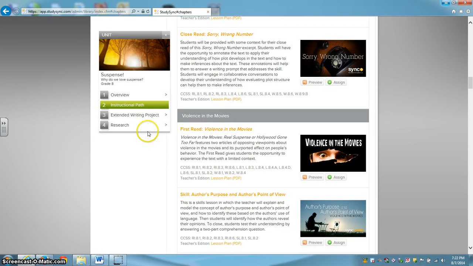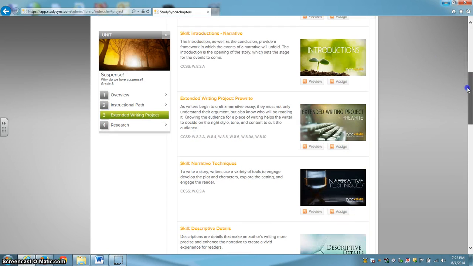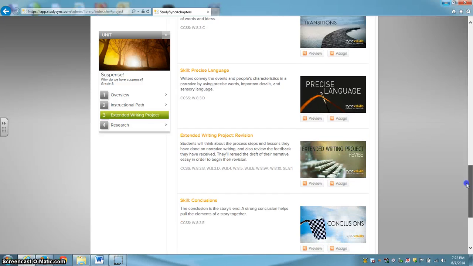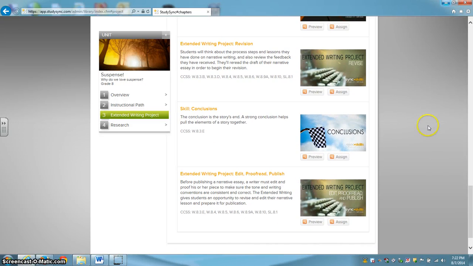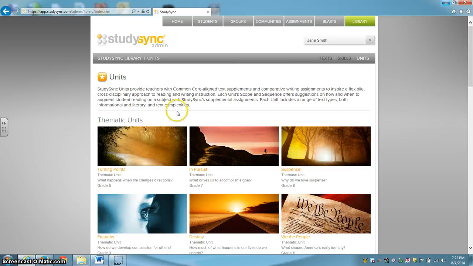And when we move back into the extended writing project, you'll see that they work on the skills that are needed, and at the end, it's the editing, the proofreading, the publishing also they will do. There's a research project that is optional. It's about 7 more days, and it also comes with a great outline. So these thematic units are not fixed at all. It's a way they can be completely customizable.